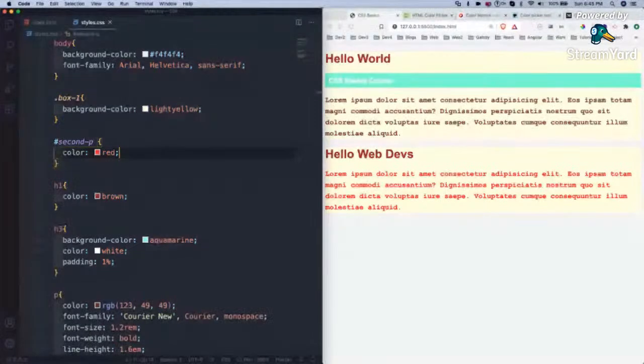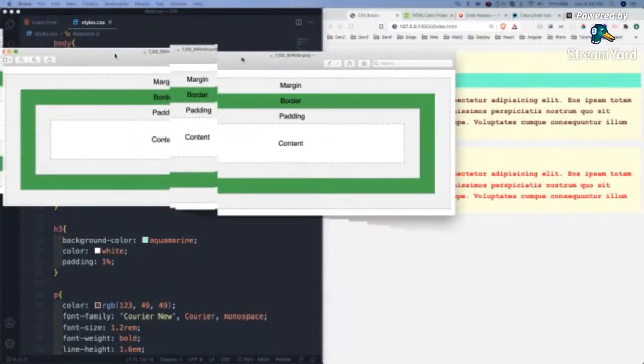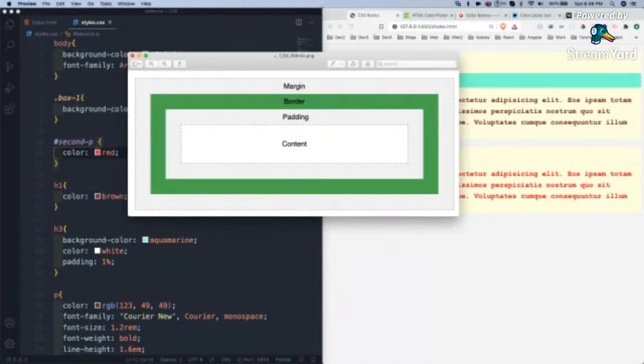So now we will learn about a very important thing, which is known as the box model. So this is a very big interview question also, this box model. So let me open a diagram for this. So this is the box model. So what is a box model?